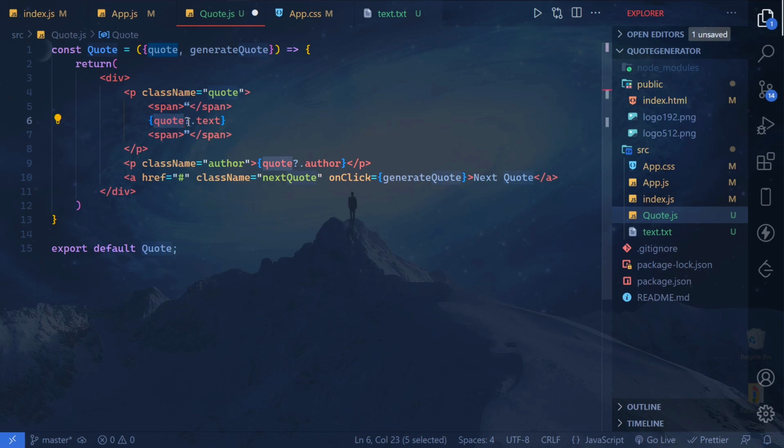So instead, let's say our code happens to be null or undefined. In that case, the optional chaining will return undefined. If it is null or undefined, it only returns undefined and does not check for the dot text or dot author, because it knows that if it starts to check, it will throw an error and it will distort the entire application. It will distort the entire rendering of the UI.